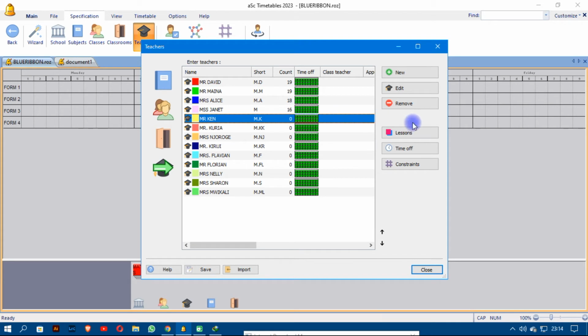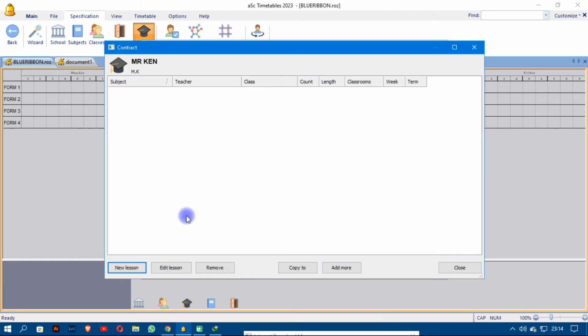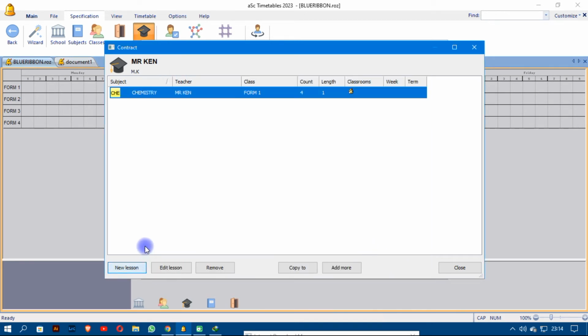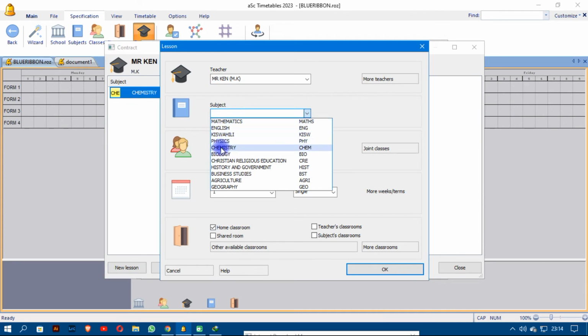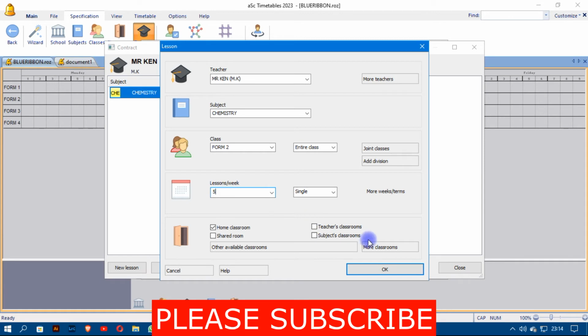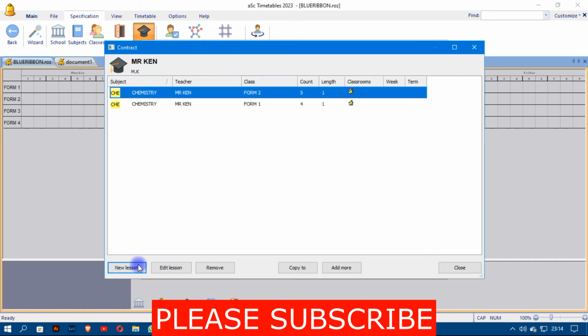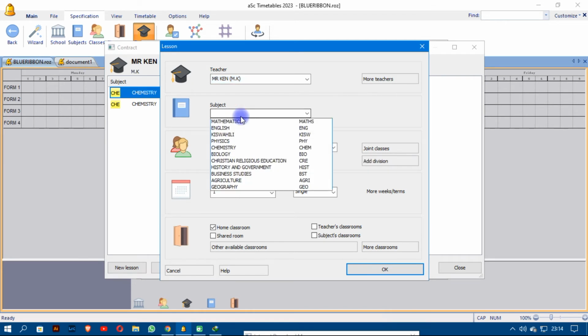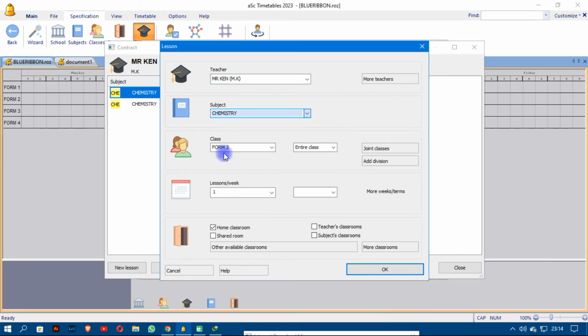Next is Mr. Ken. Mr. Ken will be taking us in the next subject, that is chemistry. Form 1, we can give them 3 sessions or else 4 sessions in a week. And then the next form is Form 2. Let's work with 5 lessons. And then the next class will be Form 3, the same subject, chemistry. Number of lessons in a week, let's work with 3.